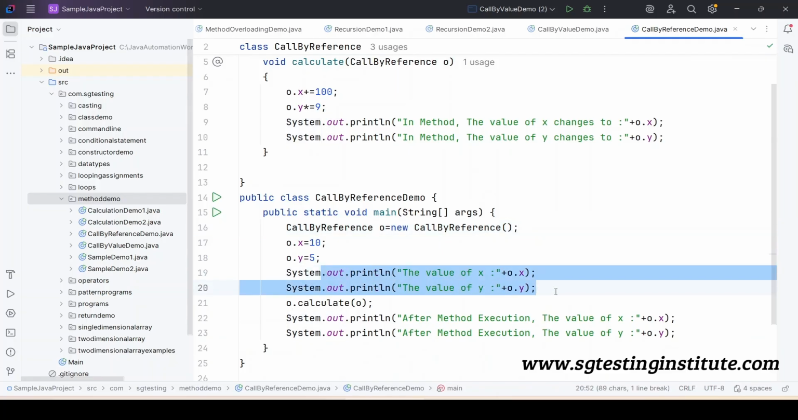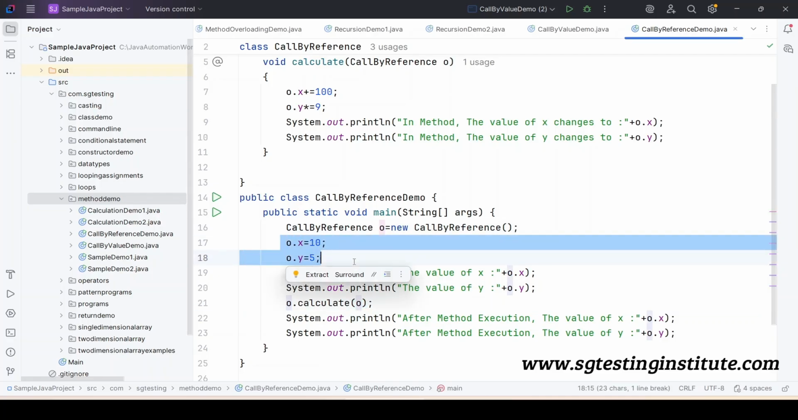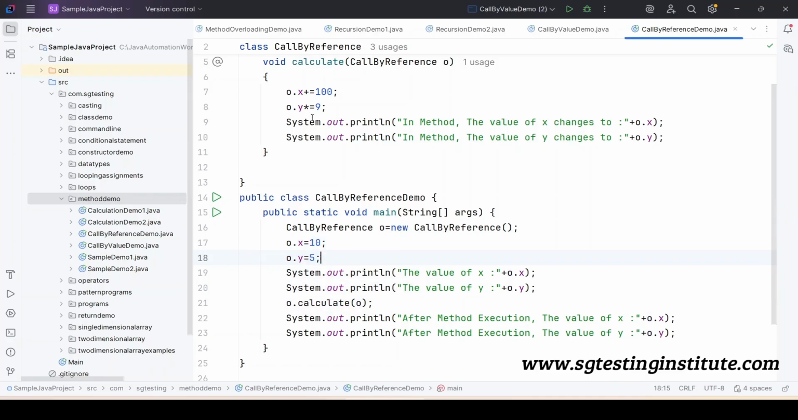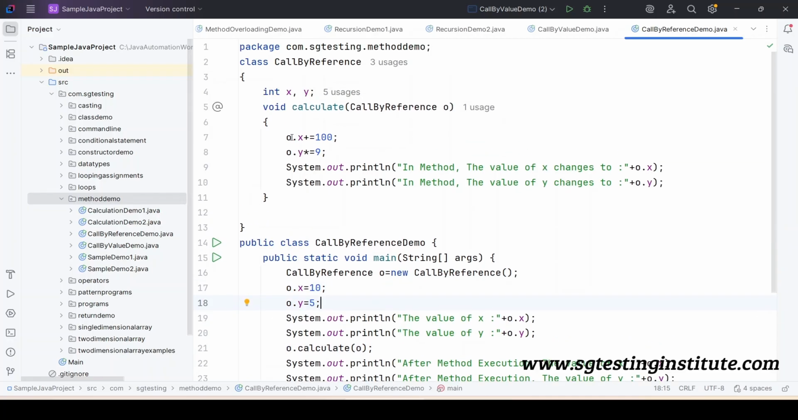X value is 10, y value is 5. Now we are executing this method. For this method we are passing an object as a parameter. This object is holding the x and y values together. It has a copy of x and y. So when you pass the object as a parameter, in the same copy only, x will be incremented to 110 and y will be incremented to 45.